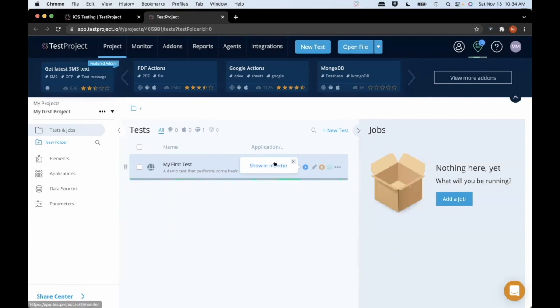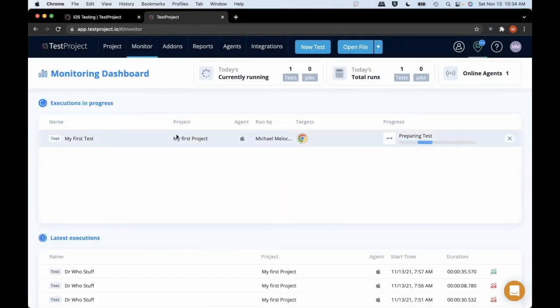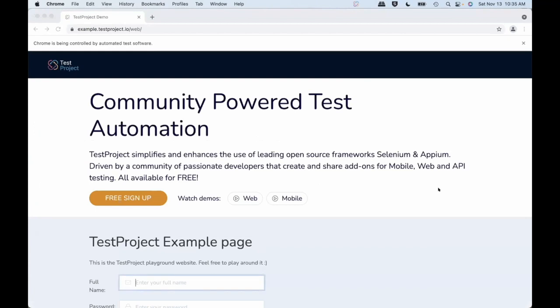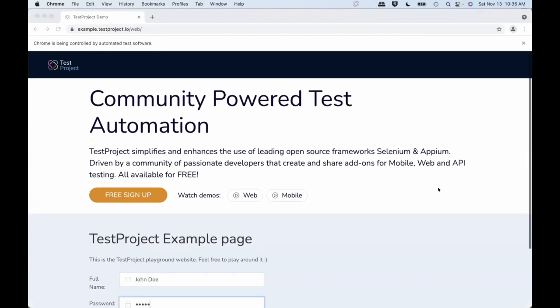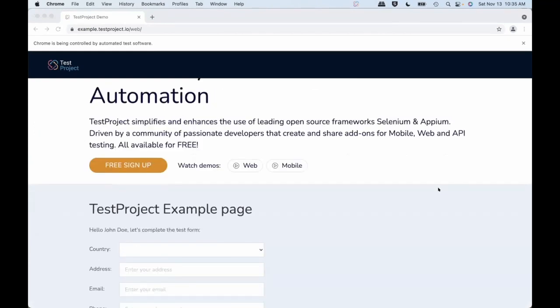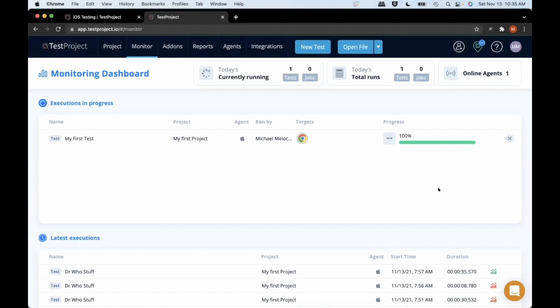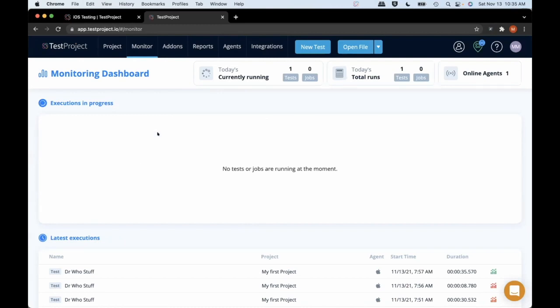And while it's running, you can hit show monitor and it will show you all your agents that are running, and it gives you the status. So it's preparing the test. Now, since I ran it in the head mode, it actually opened up the browser. It's walking through, it's populating the values. And it just walked through and it populated the test page. Test finished, we have 100%. So as soon as it's done tearing down, this agent will shut down.